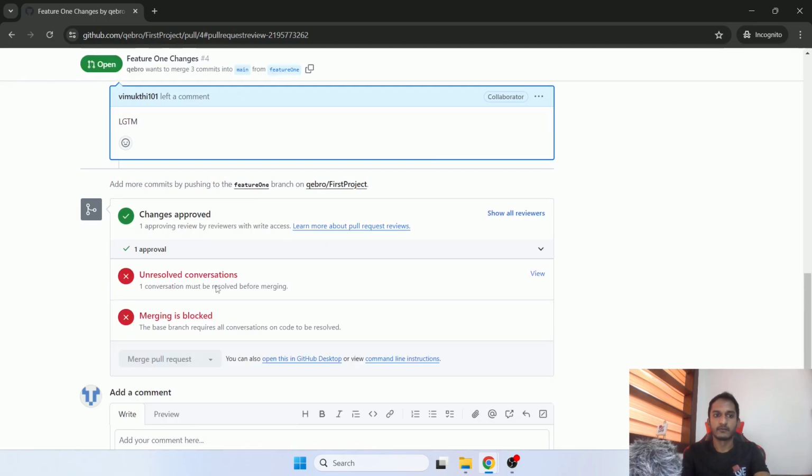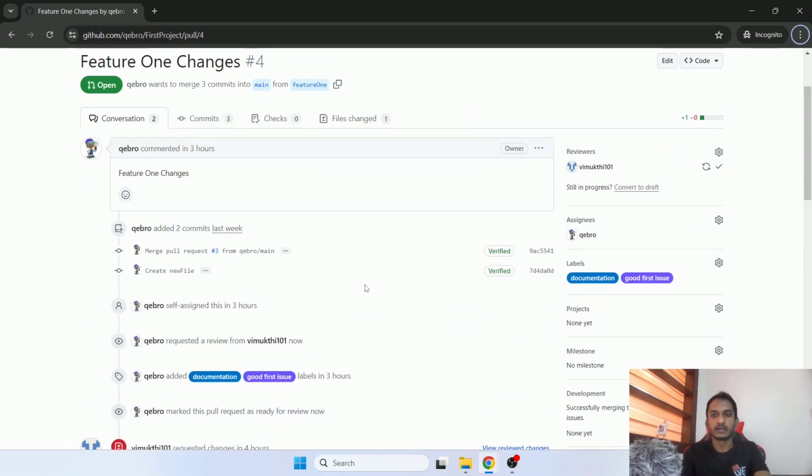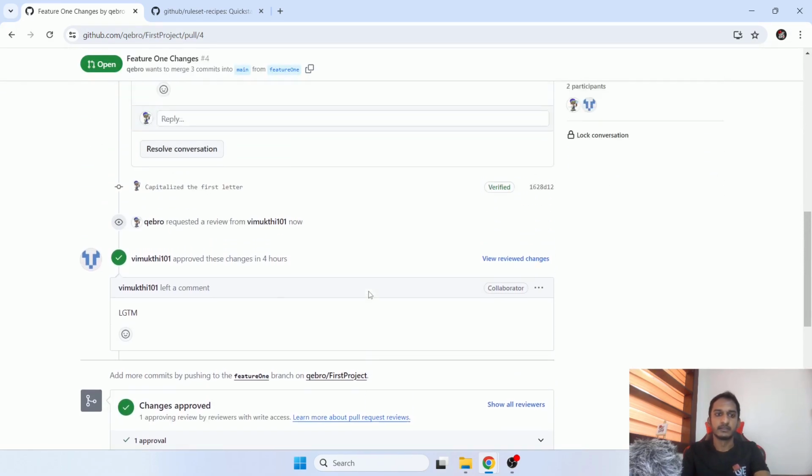But still, from this user, I can't merge this because there are still some red color items, which means unresolved conversations are there, because this particular conversation was not resolved. Now either the reviewer can resolve this, or I can wait for this person to resolve it and merge. So that's it.